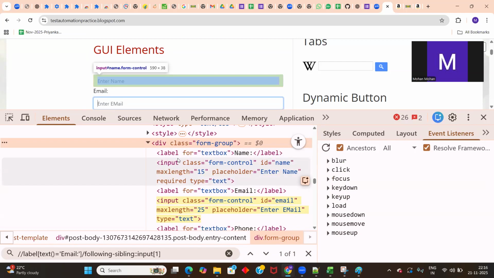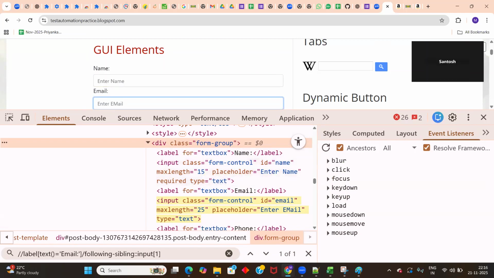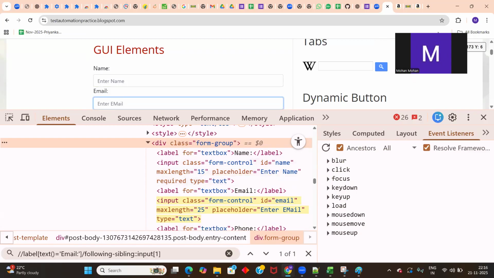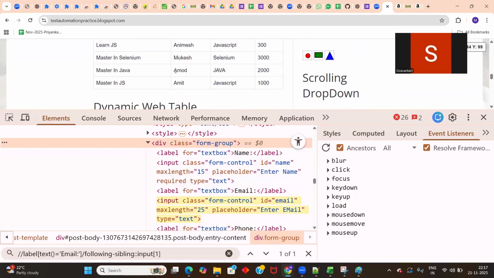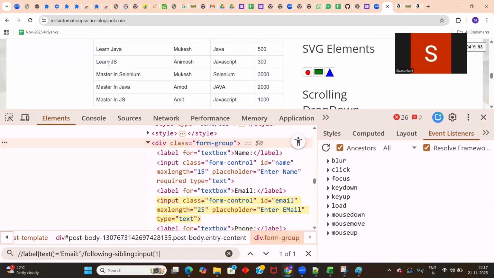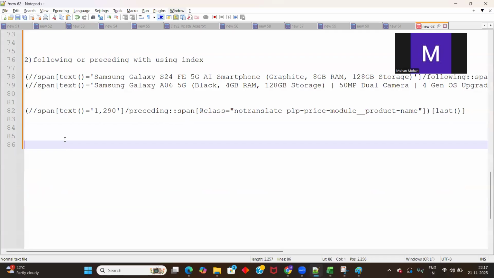Got it? Yeah. Mohan, sorry to interrupt you. Santu here. No problem. Following sibling and descendant are the same, right? No, no. Following sibling will return only siblings. Descendant means children, grandchildren. Then you need an exercise.